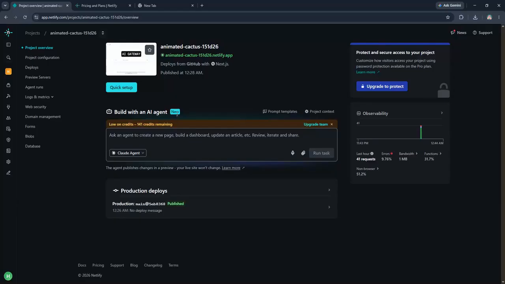For a basic setup, you can leave most of these as their default, but make sure to check the registration settings. Decide if you want to allow open signups, which means anyone can sign up, or if you prefer invite only, where only users you invite can register.